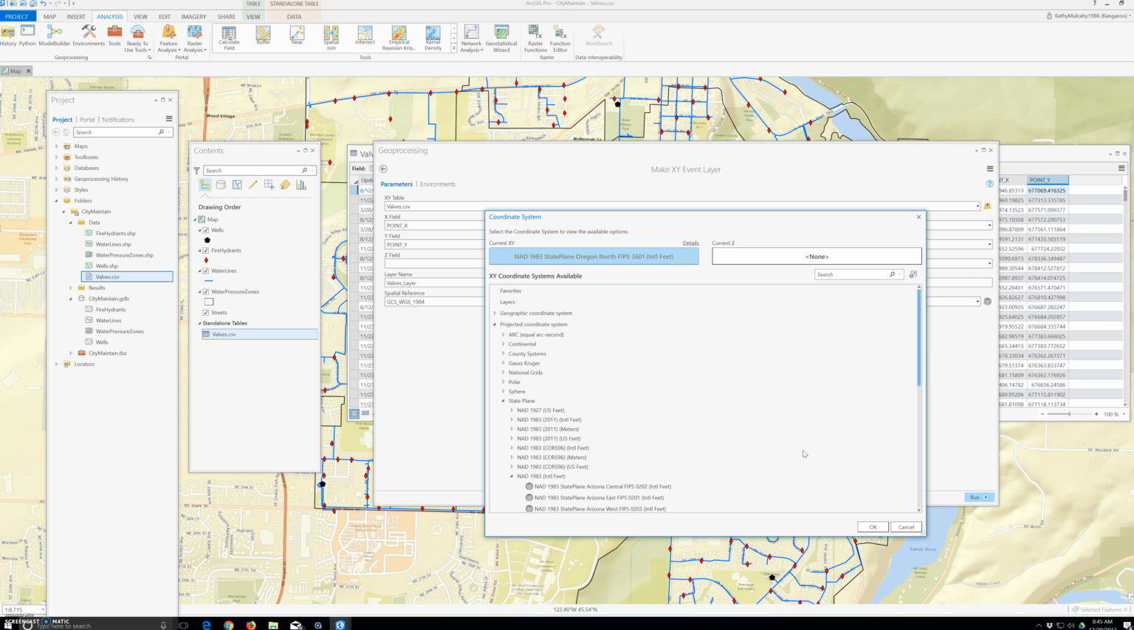Coordinate system, and we have State Plane and NAD 1983 international feet. And then to maximize learning, we're going to hover over the information icon and read the tip for each field.